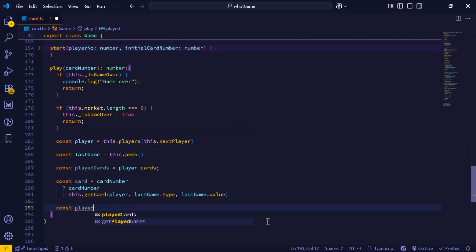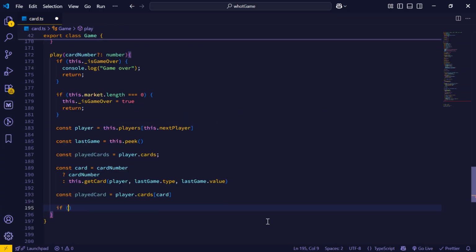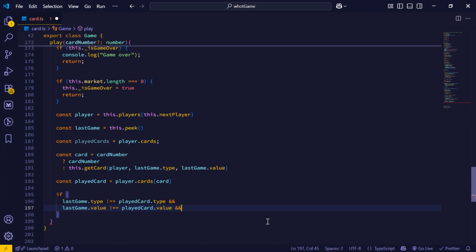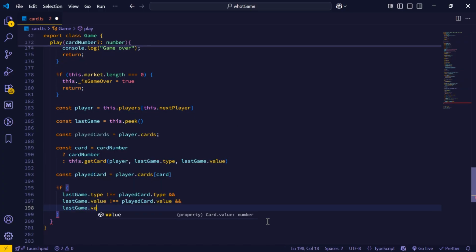Next, I will use the card variable to retrieve a matching card from the playerCards, and I will store the card returned inside a variable playedCard. This is not to be confused with the playedCards array. I will check if the type of the lastGame matches the type of the playedCard, or the value of the lastGame matches the value of the playedCard, or the value of the lastGame is 1.